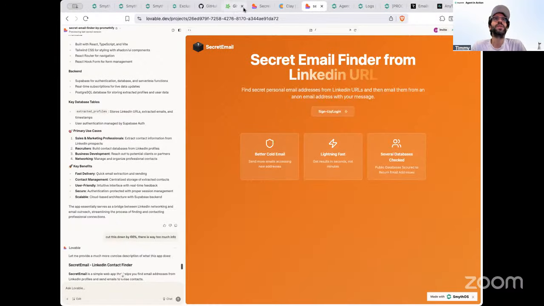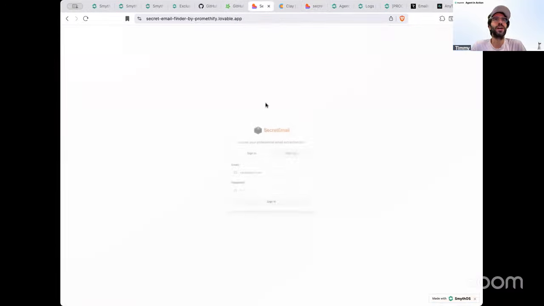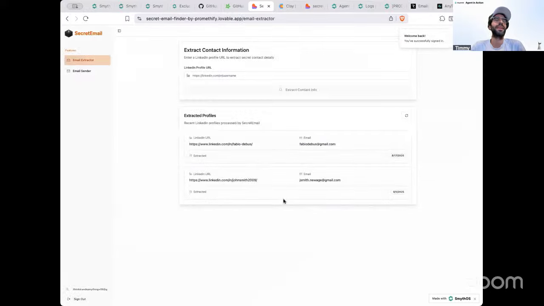Okay, so what does this thing do? How do we get it to go? We're gonna sign in to an account I already have. We're not going to go through the sign in because it's basic: you get a magic email and you click in your browser and log in. So here we are logged in. You see the two features up here. I like this orange, it's kind of cool, orange and black. So simple functionality first, right? It's just extract contact information: enter a LinkedIn profile.